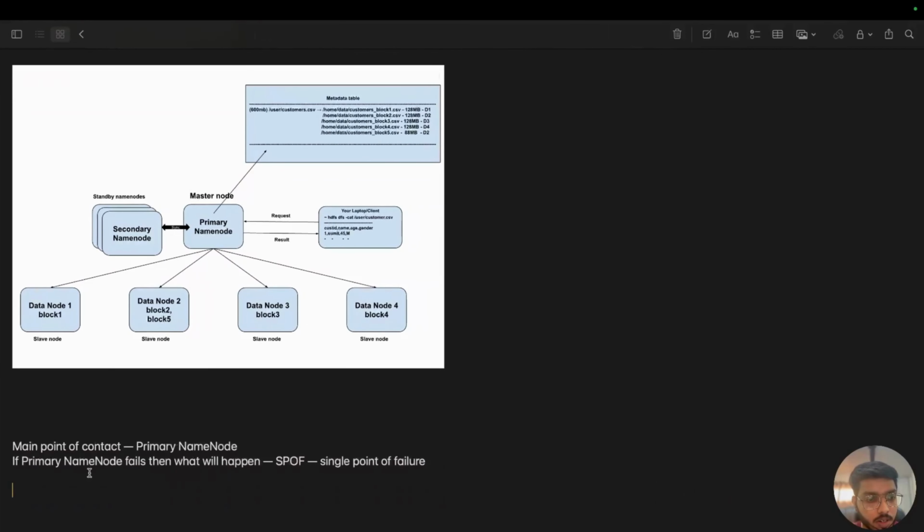So if the primary name node fails, we have the secondary name nodes concept. There will be secondary name nodes, multiple secondary name nodes, basically multiple machines. If there is any failure in the primary name node, the master node, then the secondary name node will come into the picture. It will take over the primary name node.